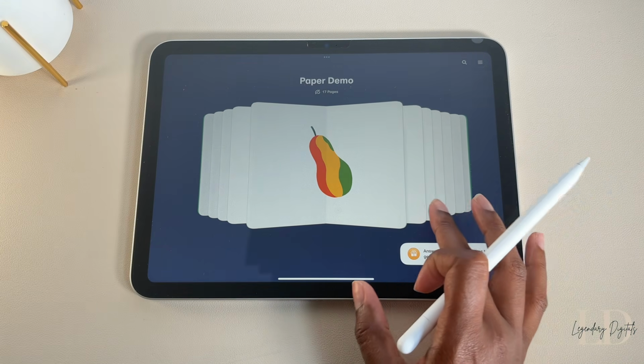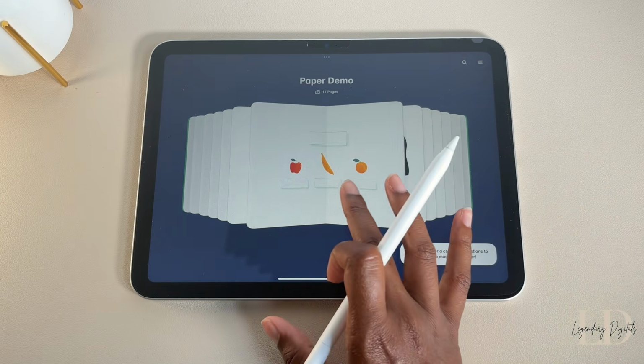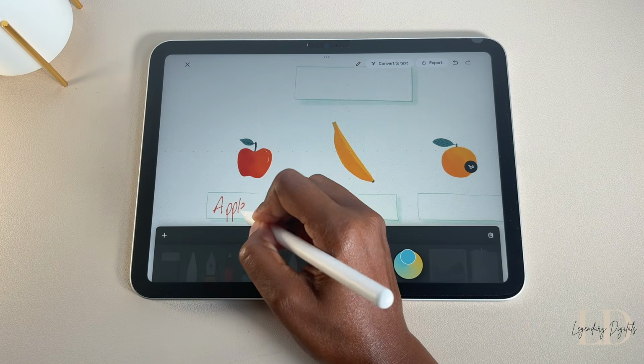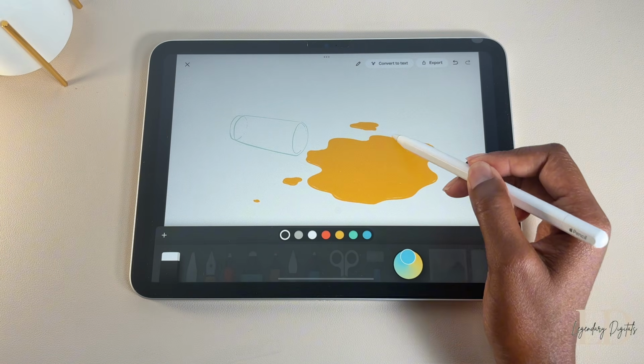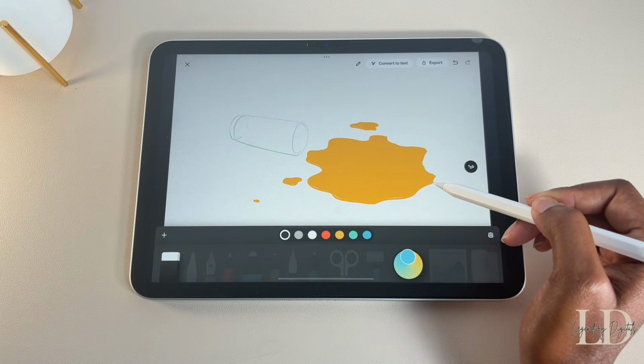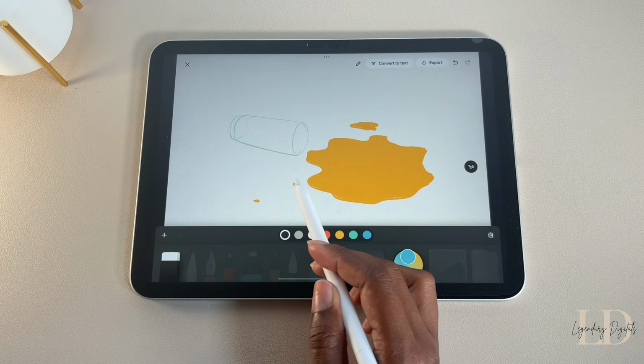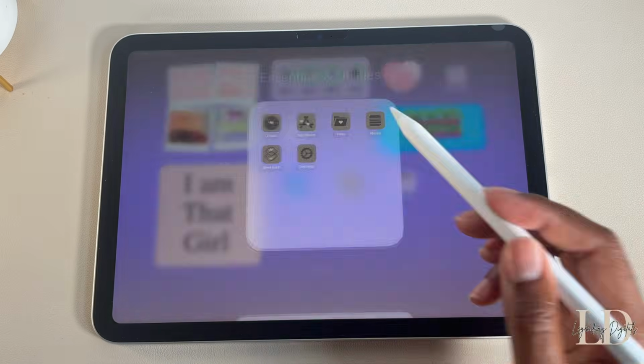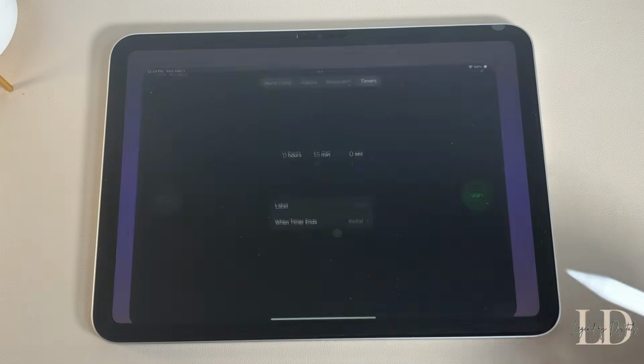Next is the Paper iPad app, and I recently discovered this on TikTok. It's really popular for note-taking and sketching, so I downloaded it, child, to try it out and see if it's my vibe. I also saw people using it for scrapbooking and creative journaling, so if that's your thing, try it out too.